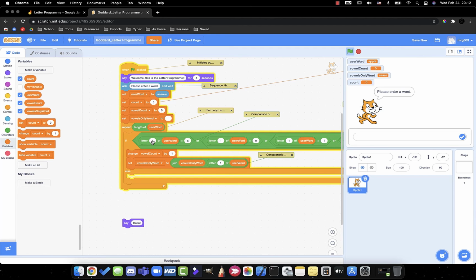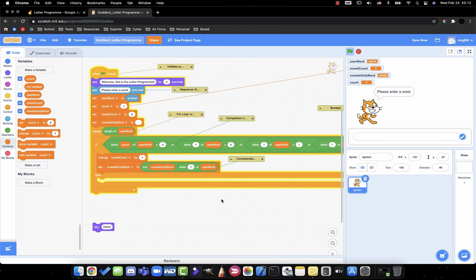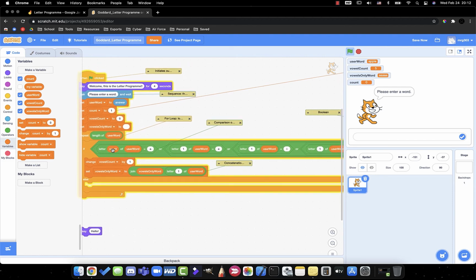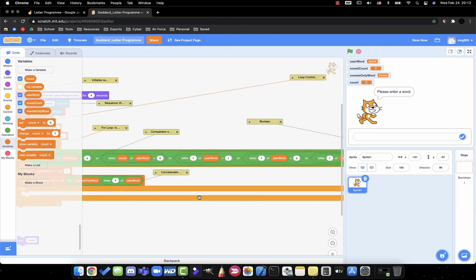Here's the thing though. I know I want to start with letter 1. So I actually want to start my count at 1 because I want to check letter 1 of my word. And instead of saying letter 1 here, I'm actually going to come over to variables, grab the count variable, and stick it right there. And again, I need to do this with each of my conditions.